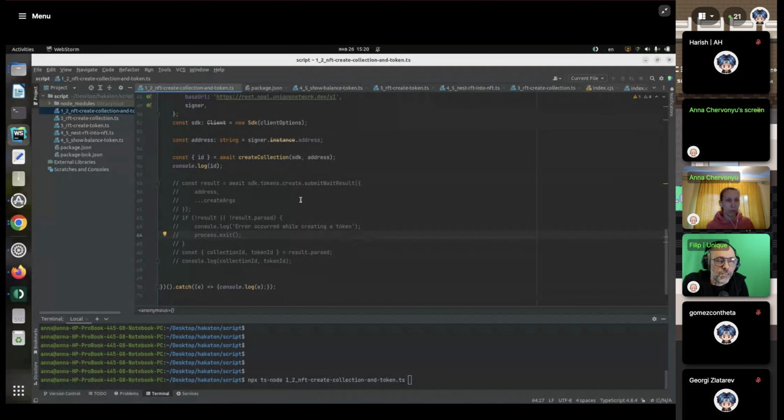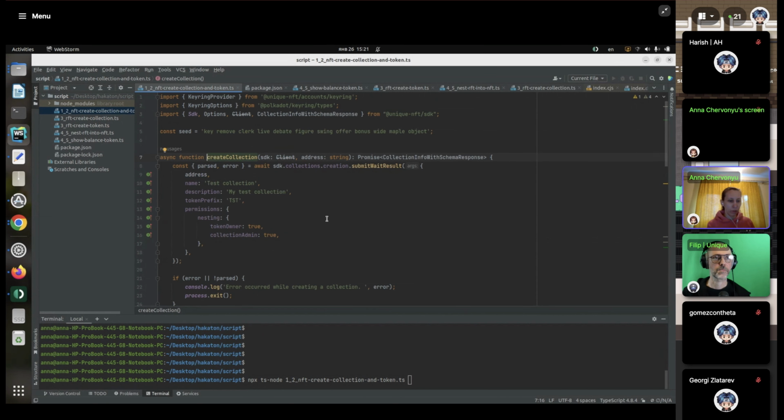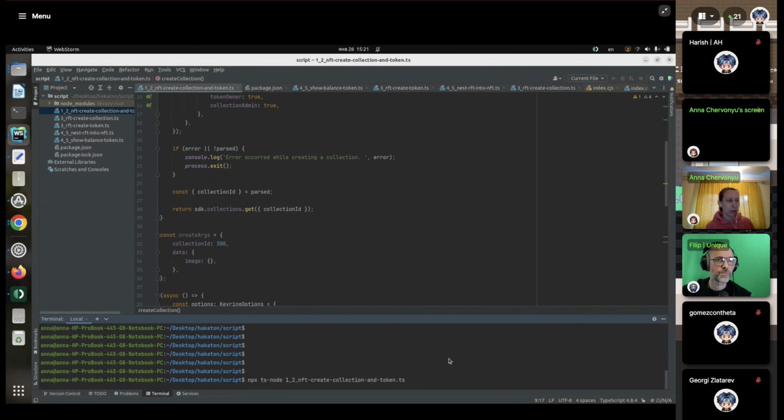For programmers, you actually make calls in a RESTful API, asynchronous calls, and it gets simply done on the blockchain. To create a collection, we use this command from the SDK. Start the script and wait.